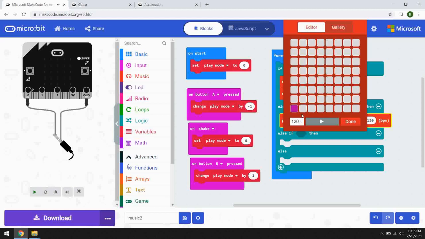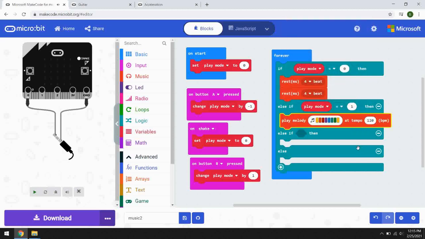Okay, so you don't have a lot of options there for the melodies you can play, but you do have a C major scale. You also could do A minor like this. So there's a minor scale for you. I'll just leave that alone as play mode 1, where we play a minor scale.